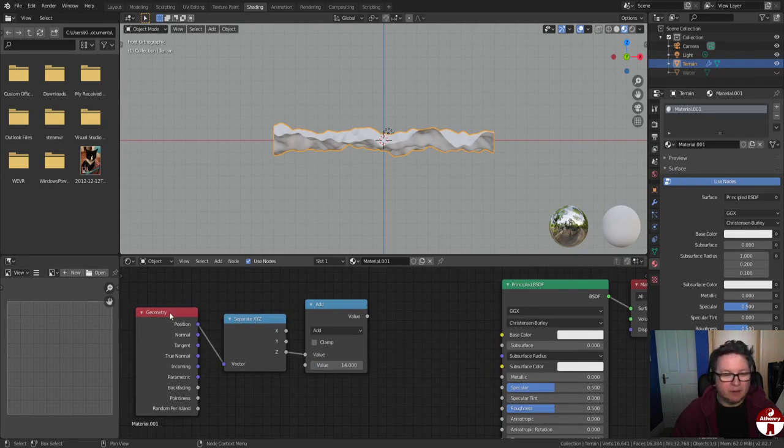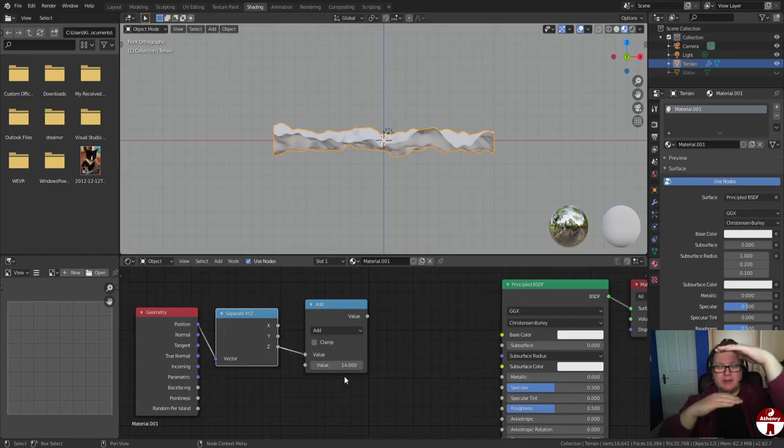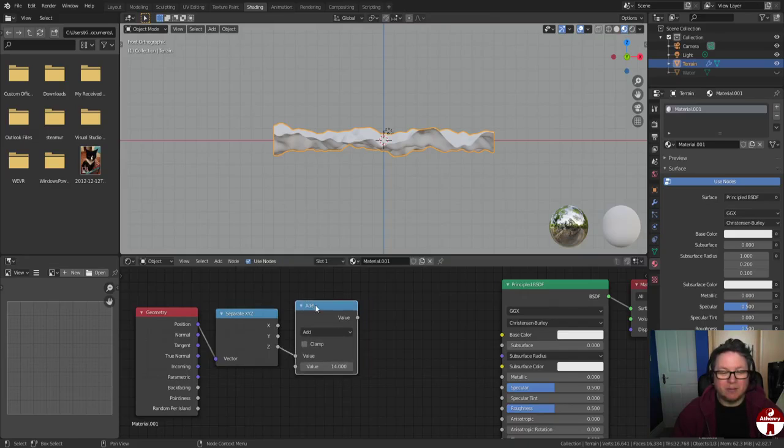So now we've got our position. We've split our position so that we just separate out the Z value, which is the only bit we care about. We take those Z values and always add 14 to them, moving them from the range minus 14 to plus 14, and moving them all up so that they now go from 0 to 28. So the next bit then is to cut them down from 0 to 28 to 0 to 1. All right, so let's now add another math node in.